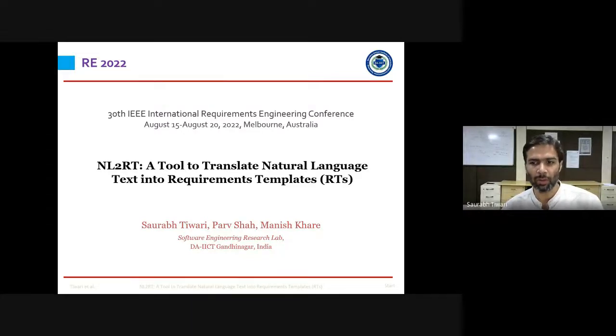I am Saurabh from the Software Engineering Research Lab, DICT India, presenting the tool demo work NL2RT, a tool to translate natural language text into requirement templates. This work specifically aims to develop tool support for automated translation of natural language text into requirement templates.